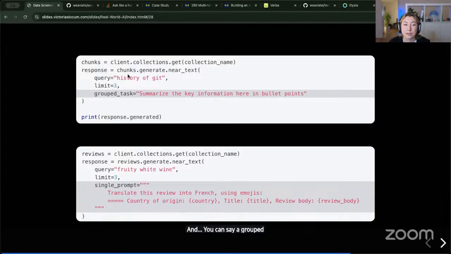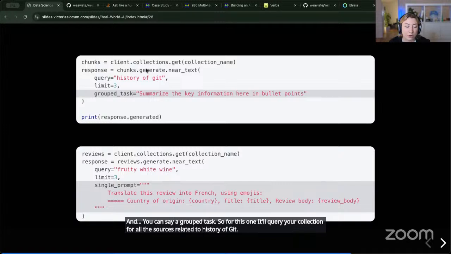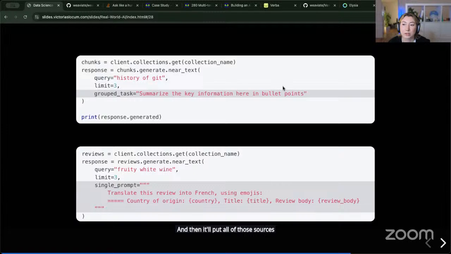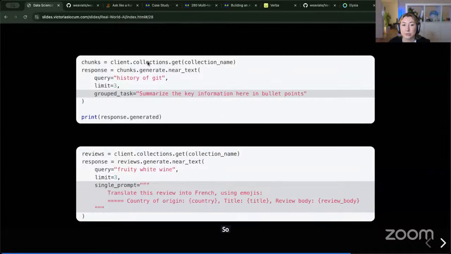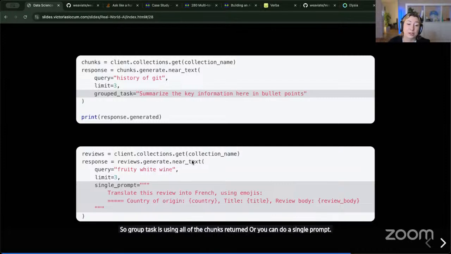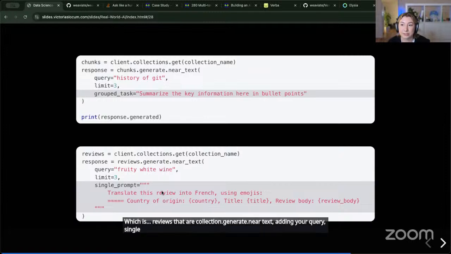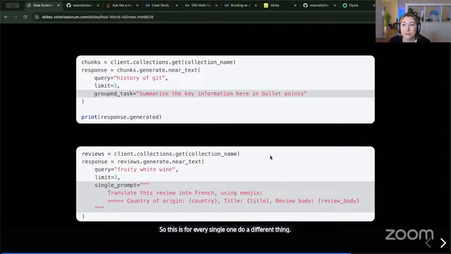So for this one, it'll query your collection for all the sources related to history of Git. And then it'll put all of those sources with this prompt to the large language model, and then you'll get a summary of the key information back. So grouped task is using all of the chunks returned. Or you can do a single prompt, which is reviews or collection.generate.near_text, adding your query, single prompt, translate each and every one of the responses returned into French using emojis. How fun. So this is for every single one, do a different thing. So again, easy, out of the box, get started, build a RAG pipeline in 5 lines of code. Super fun.